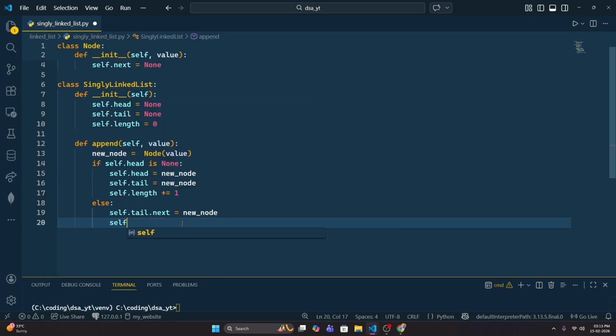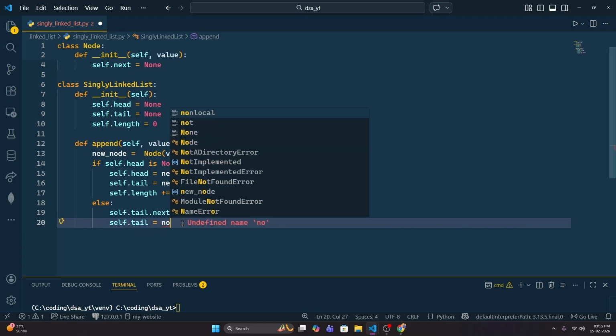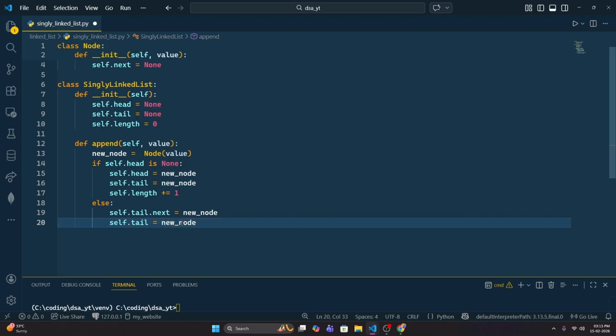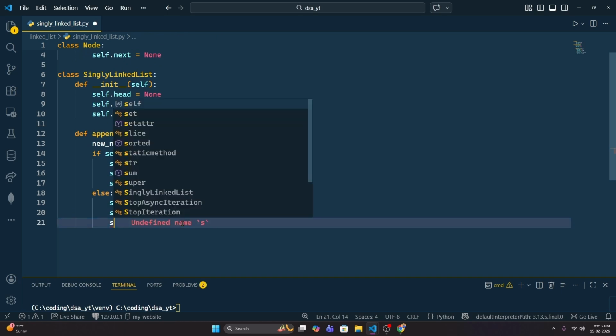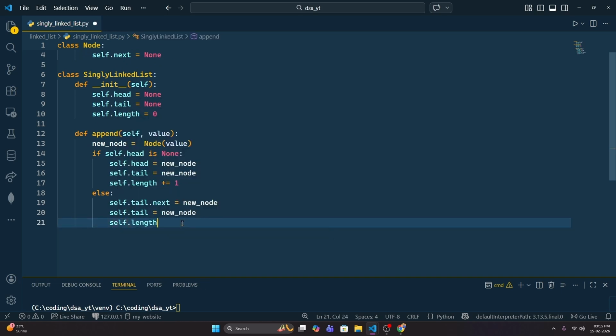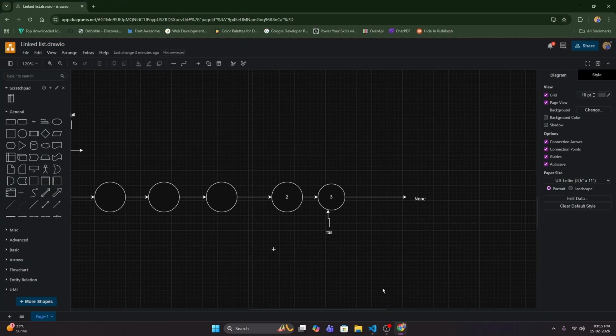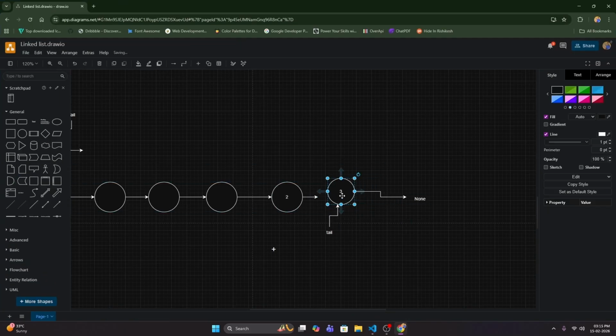Now self.tail will now be the new node, and what we'll do is self.length plus equals 1. So what we basically did is, initially the self.next we pointed towards the third one, and then once it was pointed there, we shifted the tail node from the second to the third one.